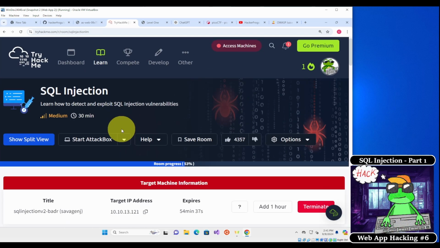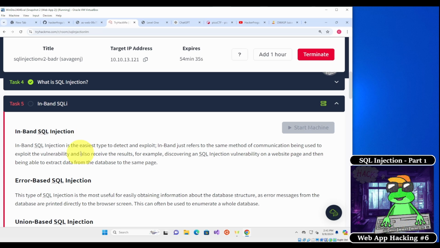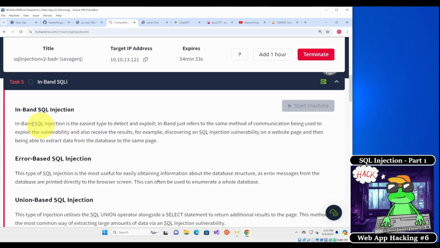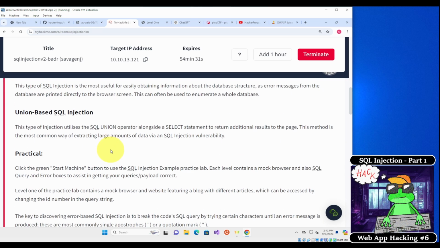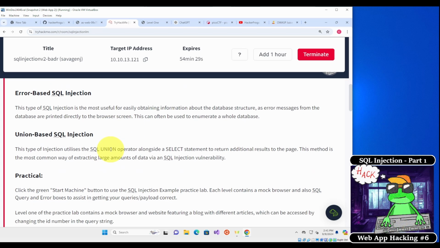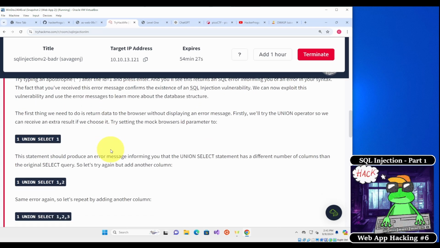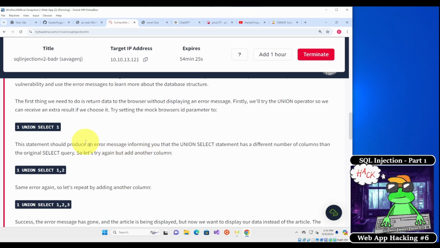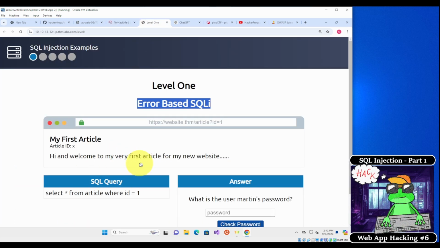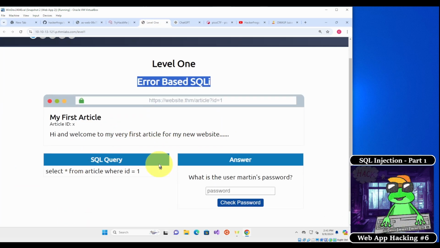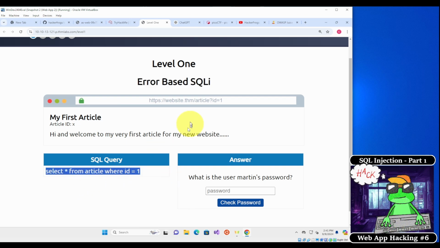Okay, so let's get started. So this is task 5. We're doing in-band SQL injection. And they actually have a walkthrough for this one over here. So if we go over to the vulnerable page right here, we see that there's the SQL query that is being run, and we see the injection point. The injection point is actually the address bar.